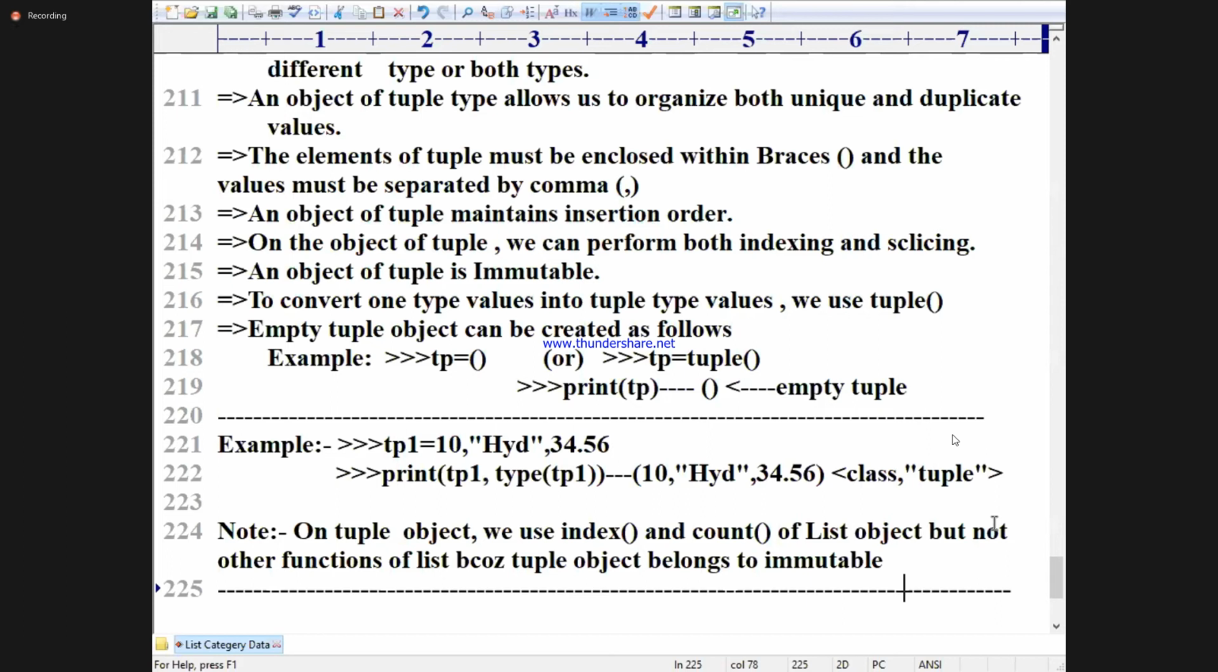Copy? The copy function will not work. Convert into a list. How do you convert? L is equal to list of TP. All elements are coming into the list. On the list you apply what? Sort. Sorted values you convert once again into what? Tuple. TP is equal to tuple of L. Again you are getting the sorted elements. Simple. That's why these conversion functions are very important.